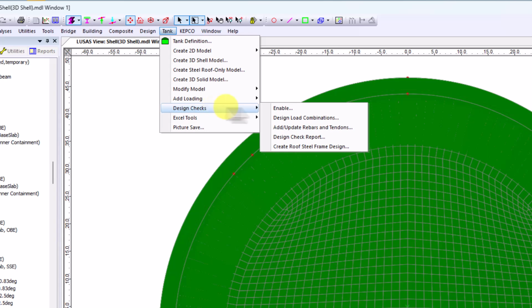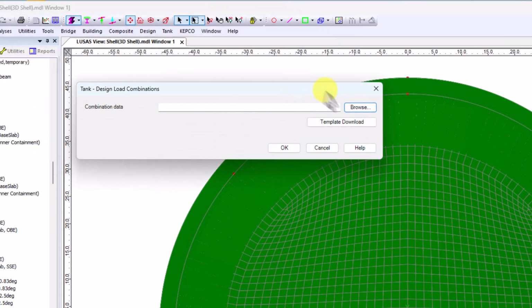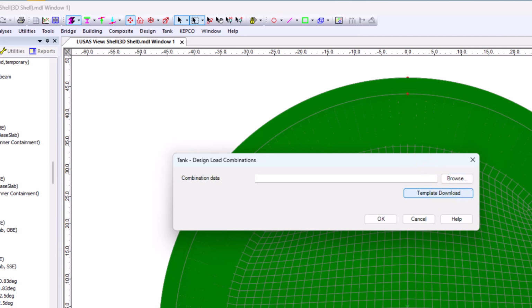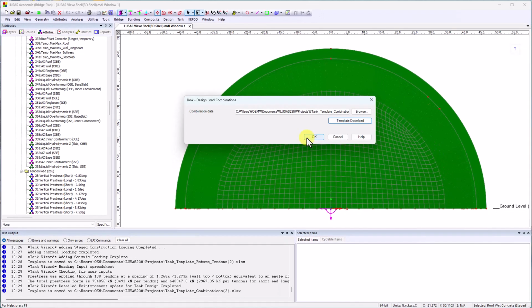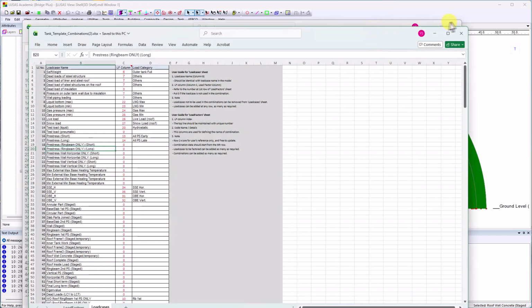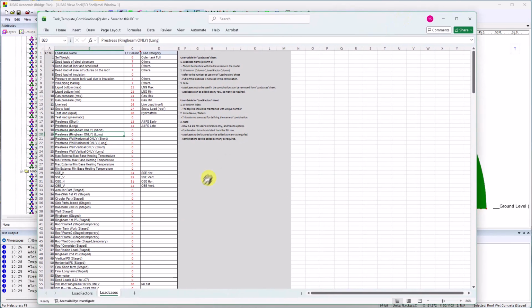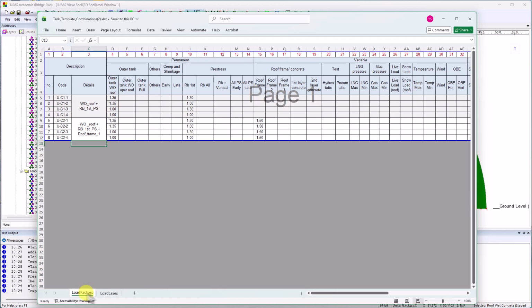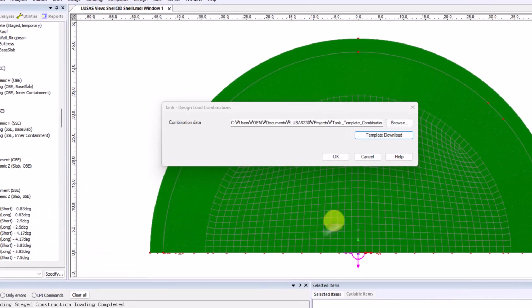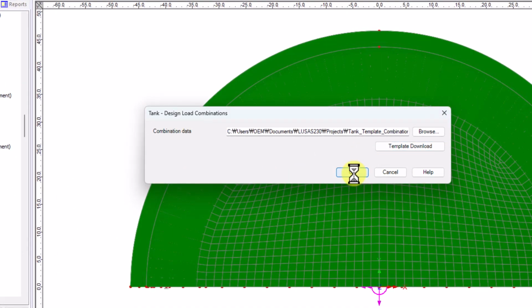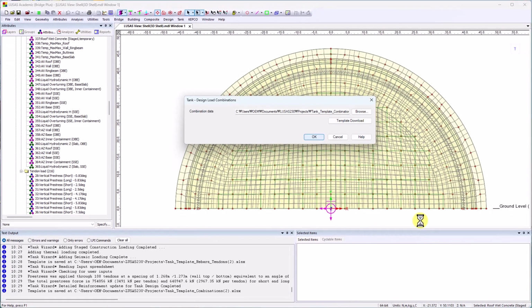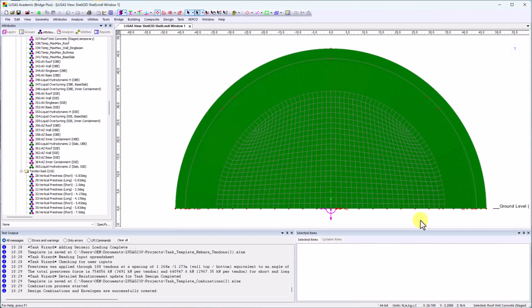Next, we'll define the load combinations. Go to Tank, Design Checks, Design Load Combinations. In the dialog, click the Download Template button to save the load combination template to your working folder. Define your load combinations in the template, then select the completed file in the dialog. Any load combinations that already exist in the model will not be deleted. However, if an existing load combination has the same name, its load factors will be updated. Any new load combinations will be added. You can confirm that the load combinations have been created in the Tree View Analyses tab.